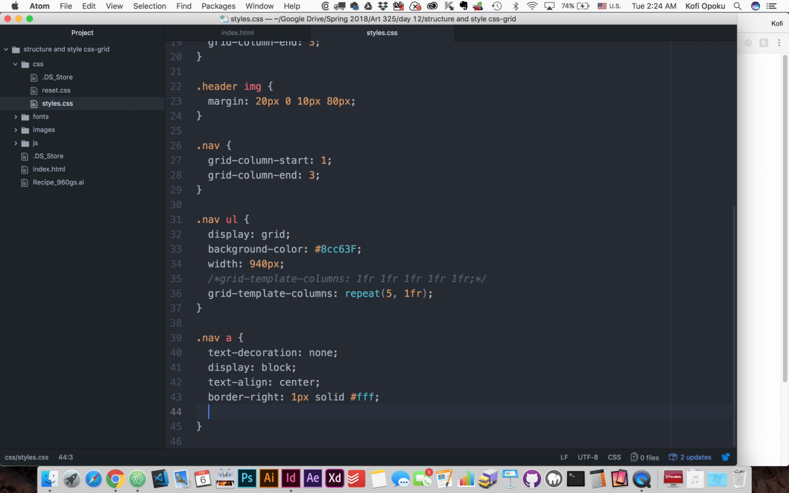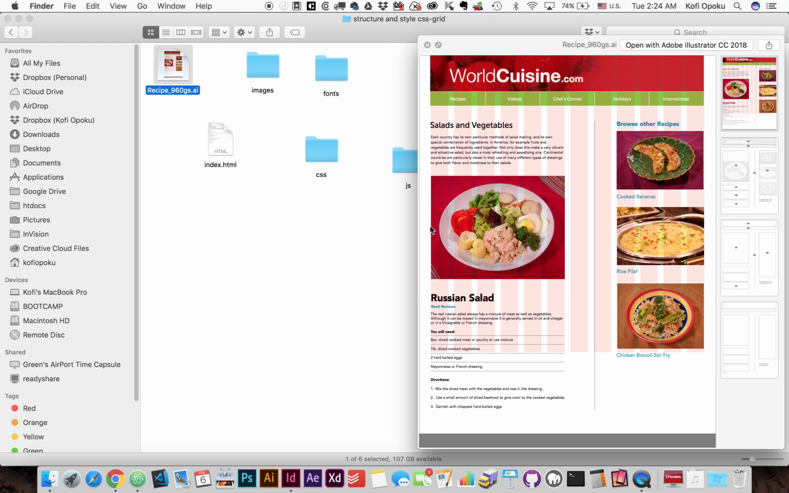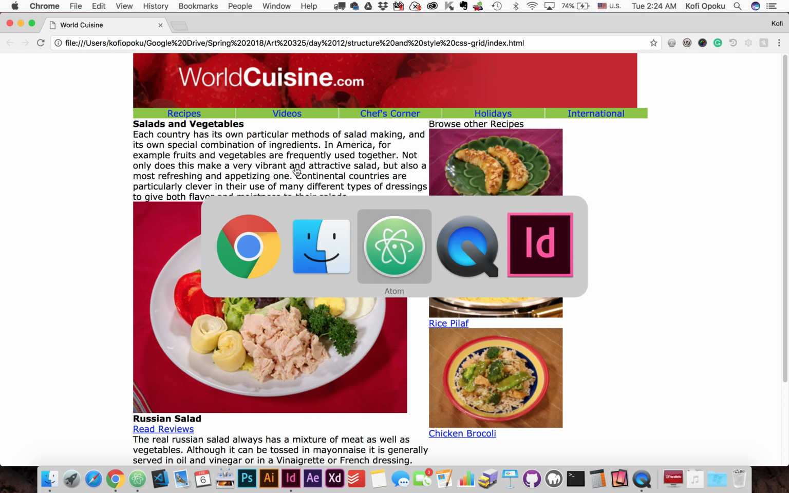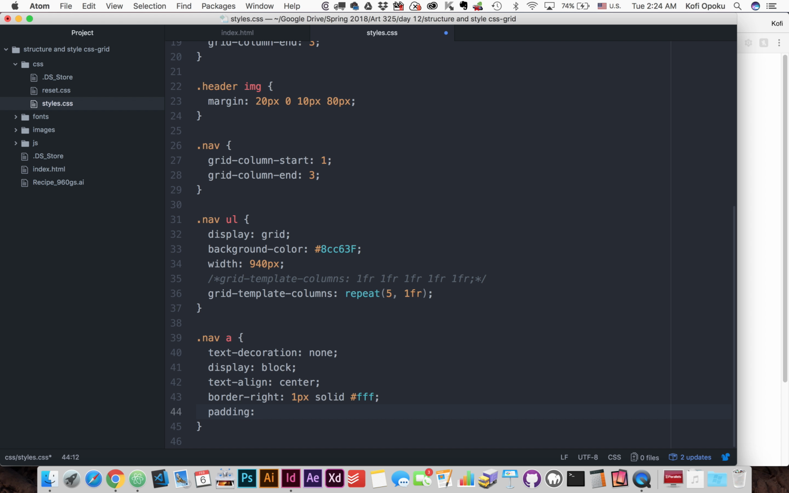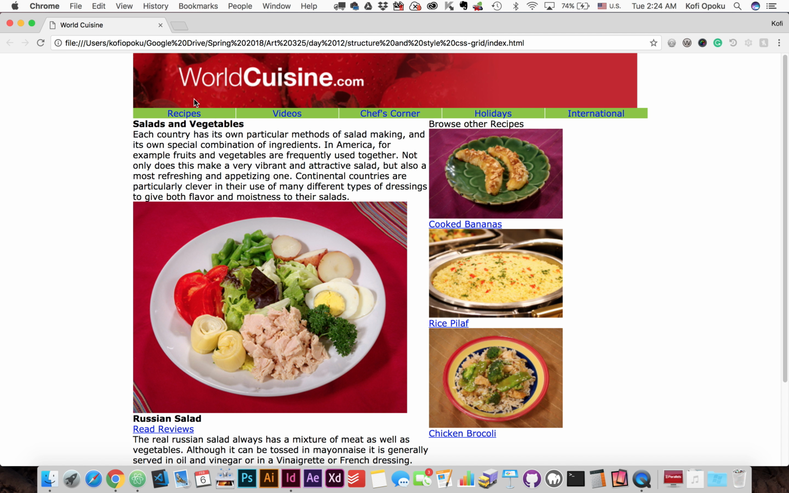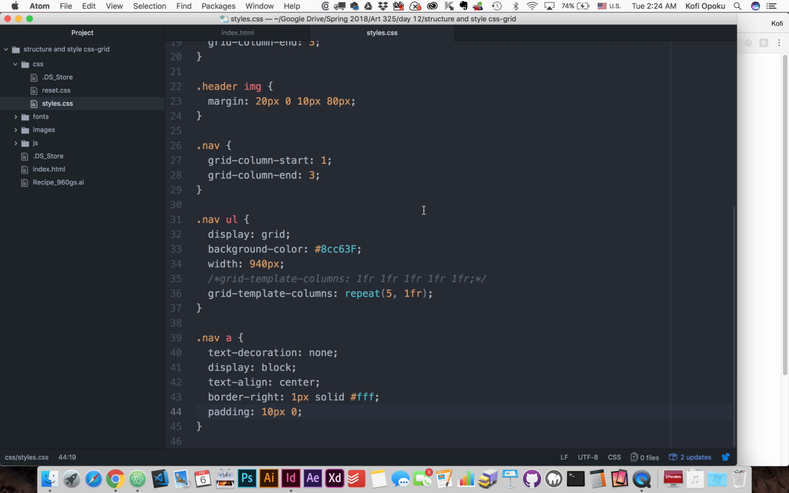And I'm going to give my a some padding because you can tell it's really narrow and I want it to expand a little bit. So I'm going to say padding: 10px 0. What 10 and 0 is doing is that it's going to apply 10 to the top and bottom and 0 to the left and right. So like that, as you can tell.